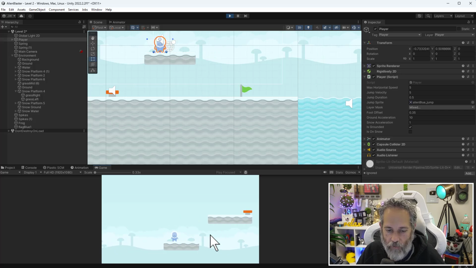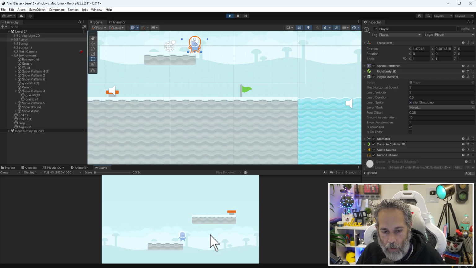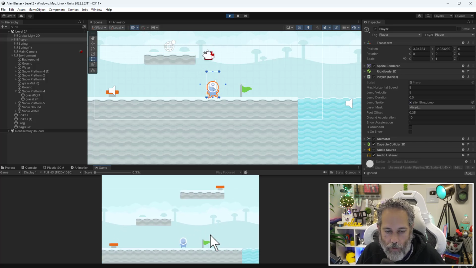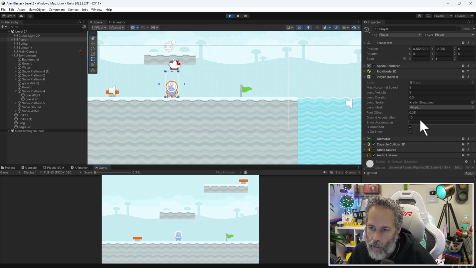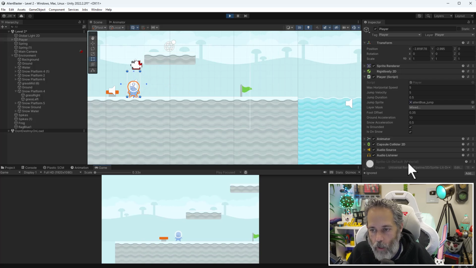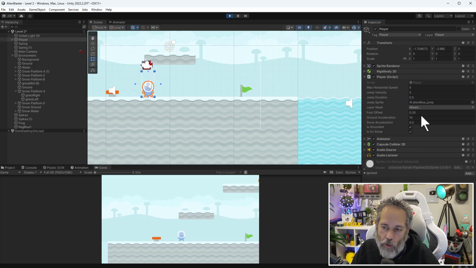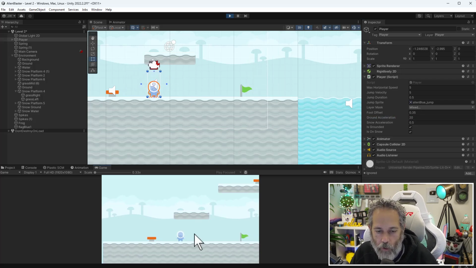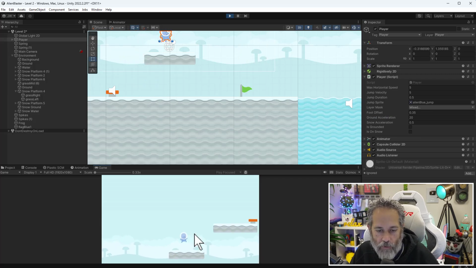And on this platform that's not marked as snow, it's not slippery at all either. Got a tiny little bit of acceleration, but not the slipperiness that I'm feeling here. And if I put this down to a 0.5, I can see it's even slipperier. And if I want to make it tighter on the ground, I can just crank this ground acceleration up to something like a 20 and then have super tight controls.